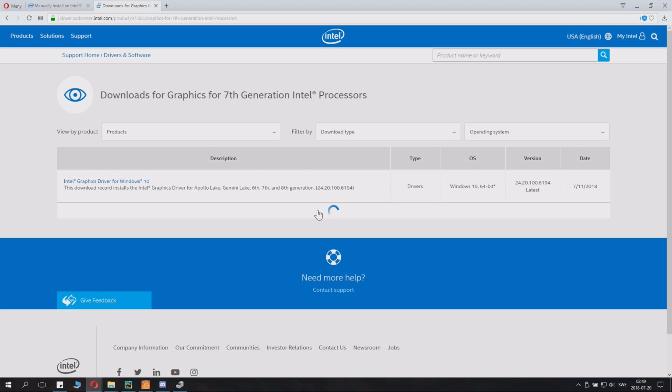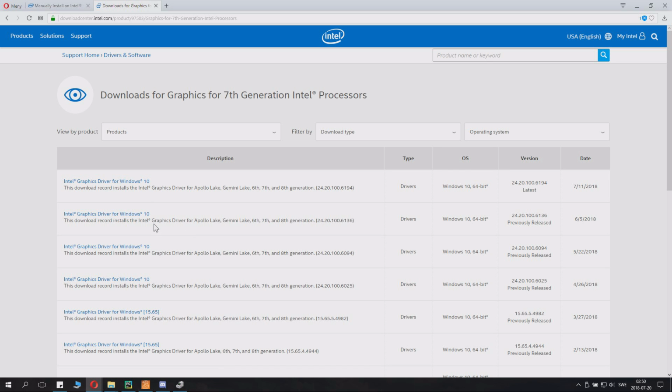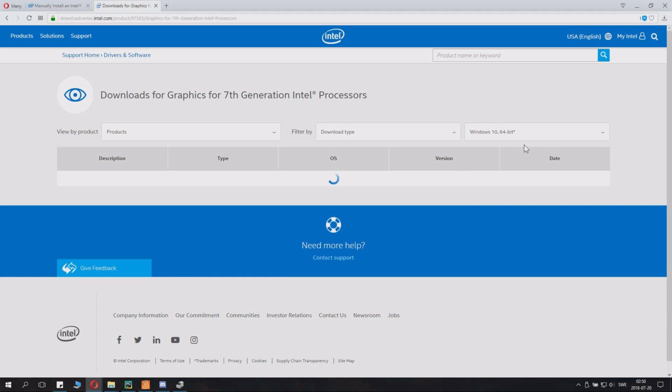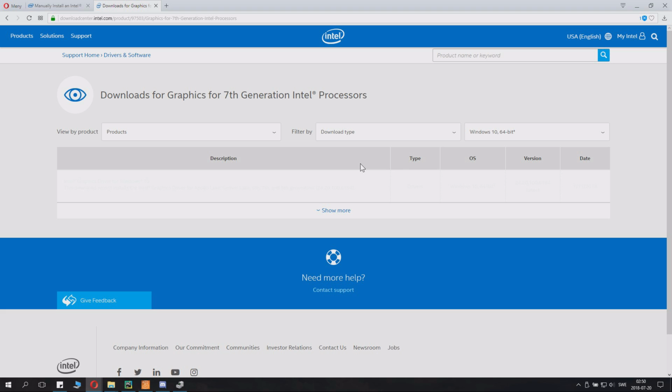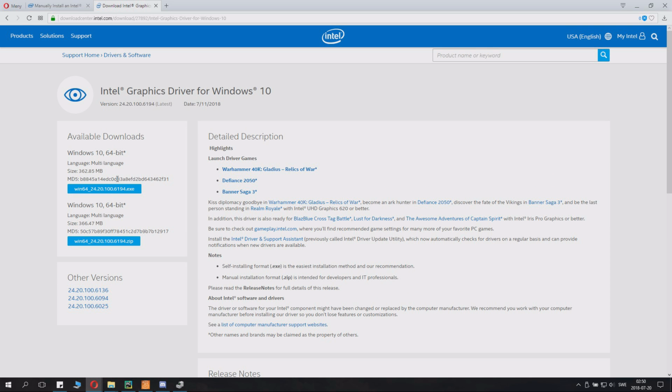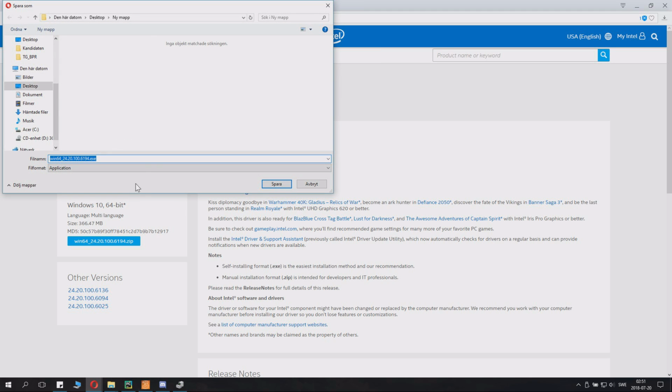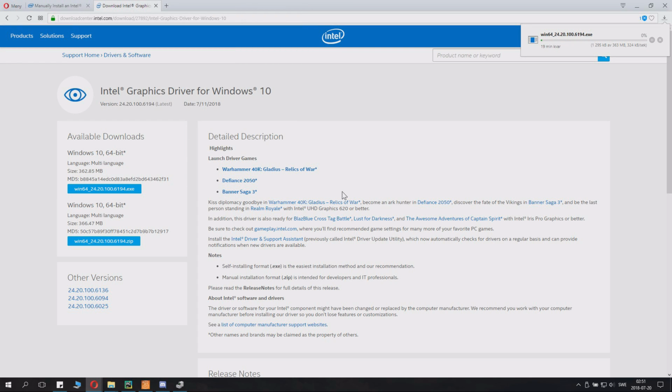If you have another operating system or anything like that, you might want to set your operating system here. For example, I have a Windows 10 64-bit, and I will download this. So yeah, the easiest one here is just to download the .exe file, which I highly recommend. Just click on that and download it.